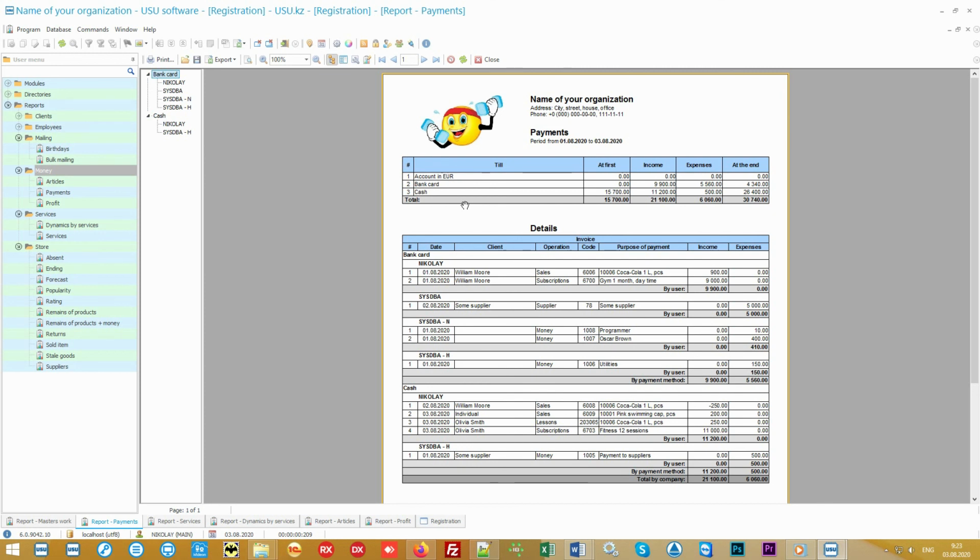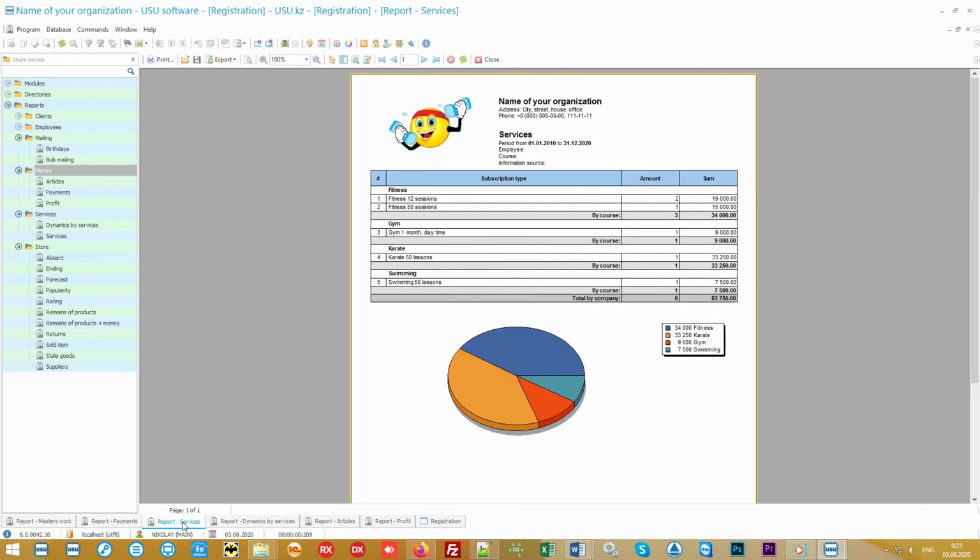The received funds can be analyzed in the context of the services provided. The report will show how many times and what services were sold, and how much money you earned from them. Total amounts will be displayed for each service group.